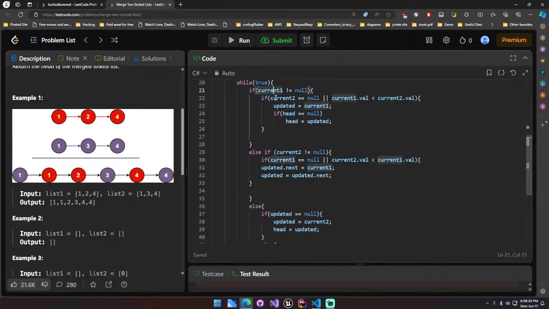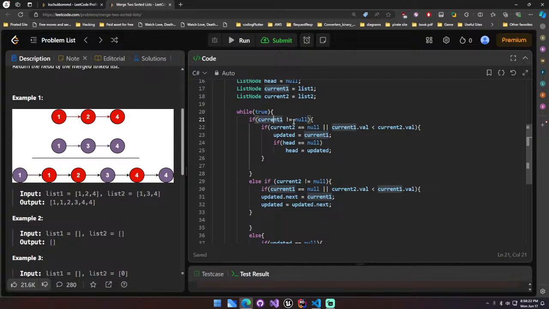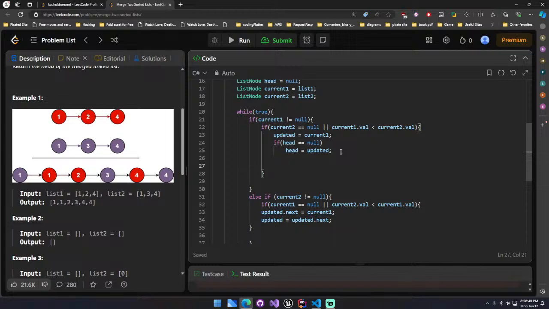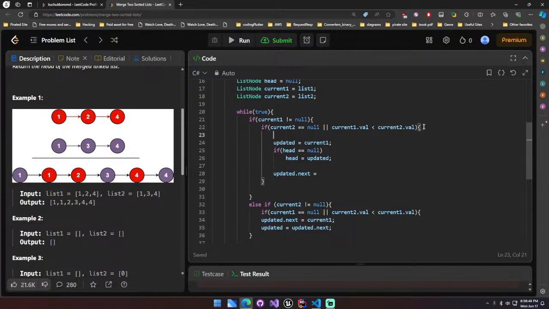So if current 1 is not null, then we check if current 1 value is greater or lesser than current 2, or if current 2 is null by default, then we update current 1 right here, and then we also update this one. Okay, and then we also have to make sure that we update our updated dot next is going to be pointing. Oh no, we have to do something.